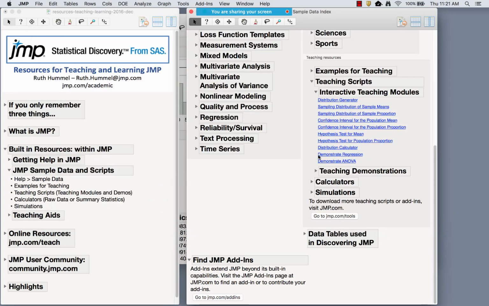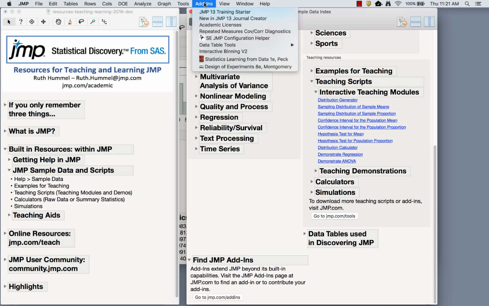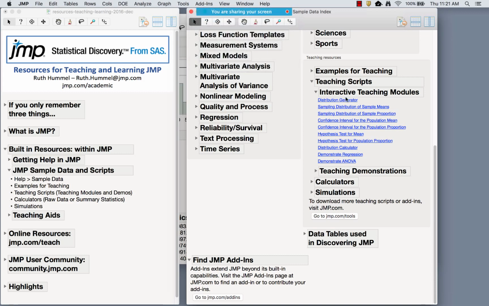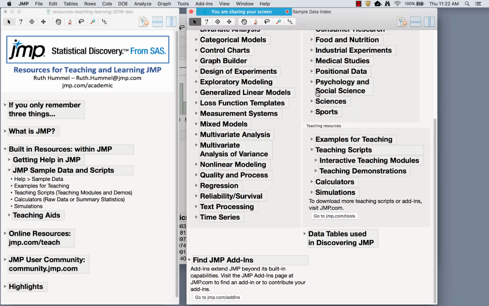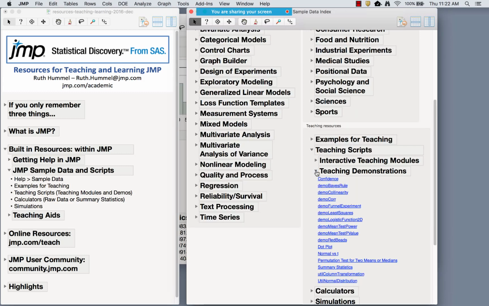So these demos are built right in, and you can find them here in the interactive teaching modules. You can also download them so that they'll show up here in the JMP menu bar as add-ins. So you can access them easily from the help menu, but if you are teaching with these regularly and you want to be able to get to them with fewer clicks, you can download the whole package as an add-in, and I'll show you where that is in a little bit. So the interactive teaching modules are here. The teaching demonstrations are right here.